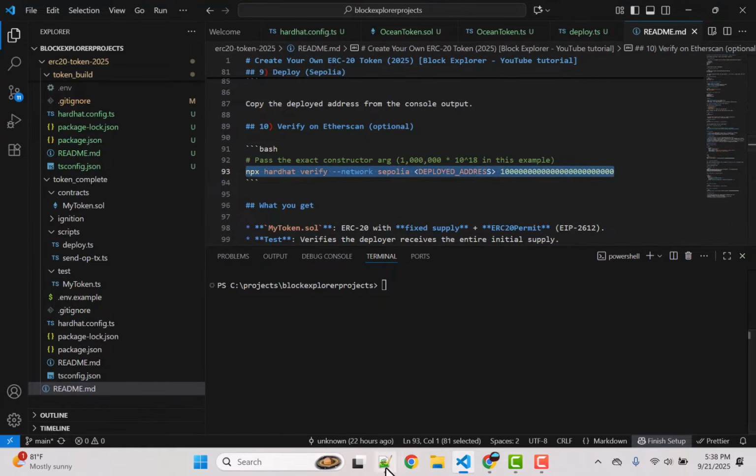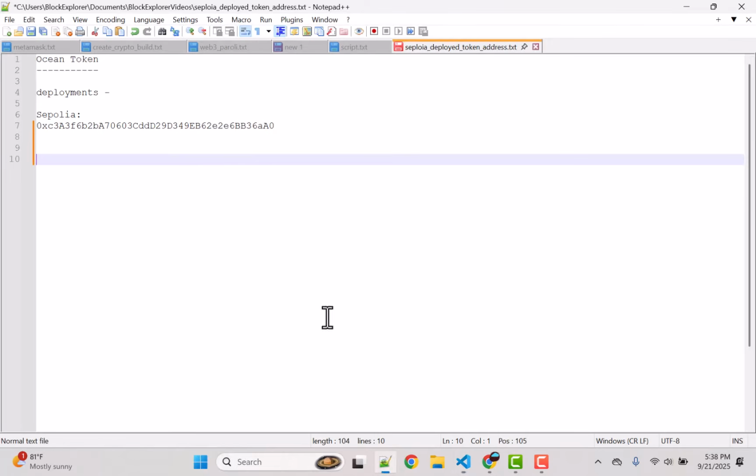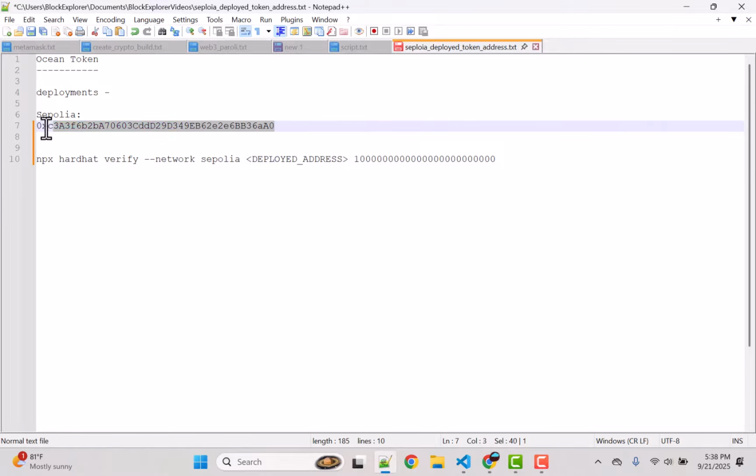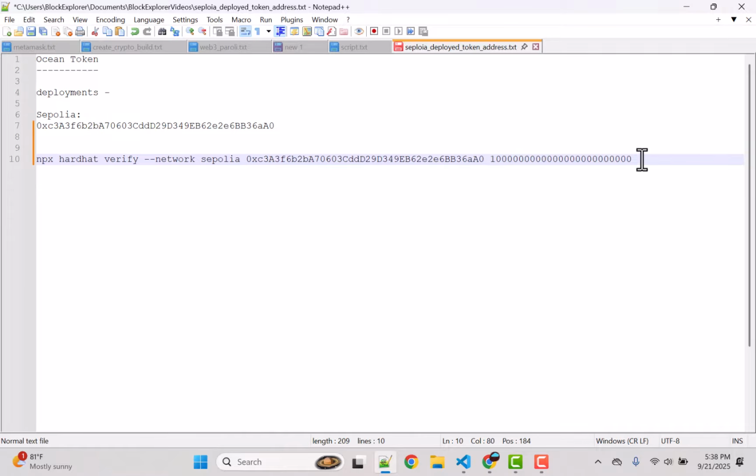So if we head on over to the README around line 93, we can copy and paste this command. And then what we have to do is replace this with the actual deployed address. So I'll just dump that into Notepad and place that here. And now this last argument is the initial supply. So it should be 1 million plus the 18 decimal zeros.